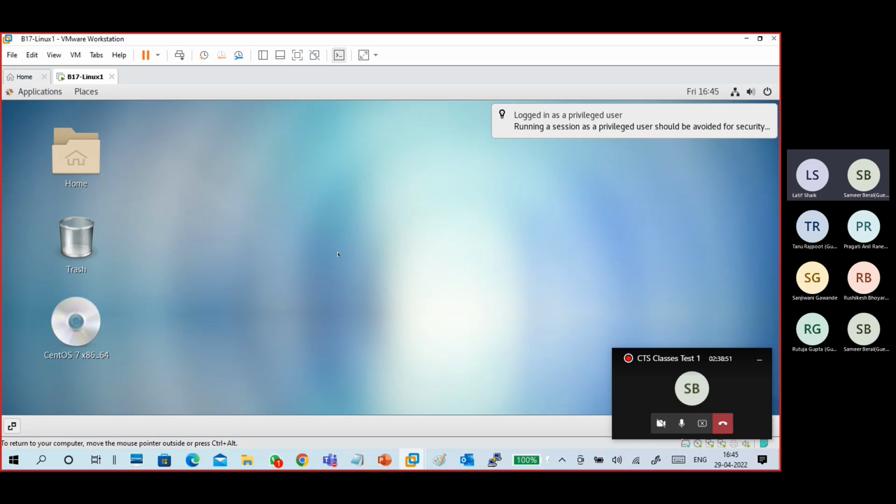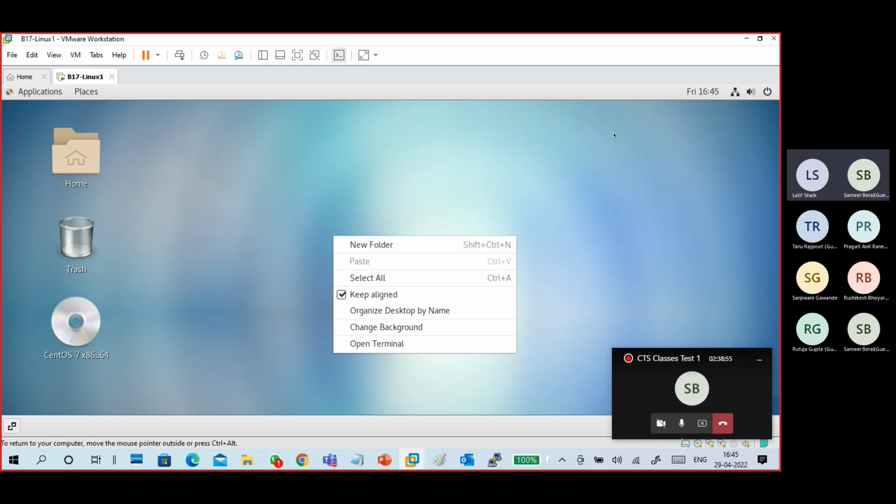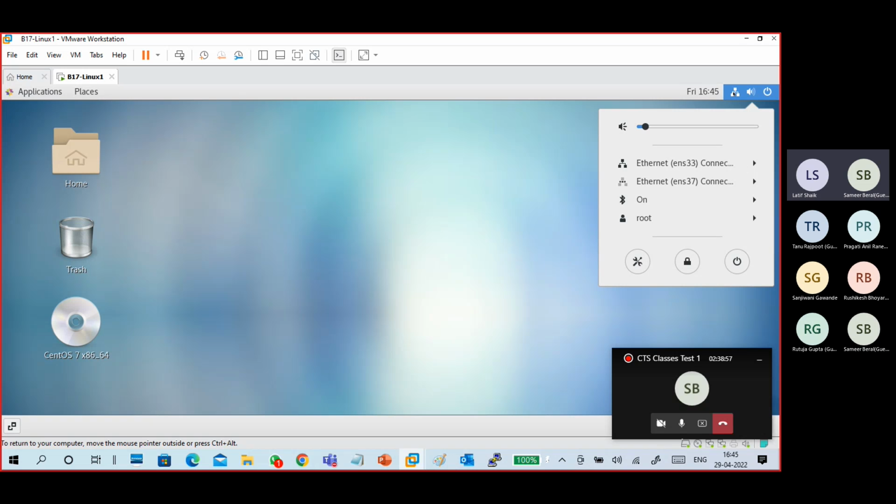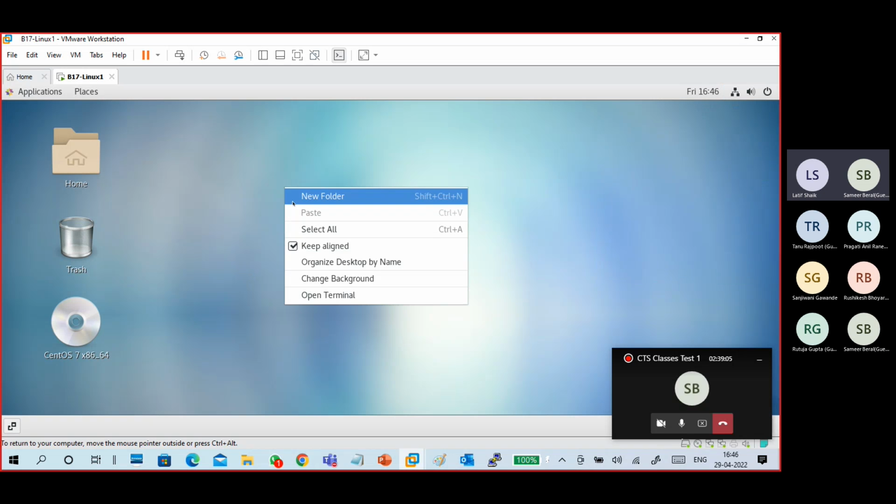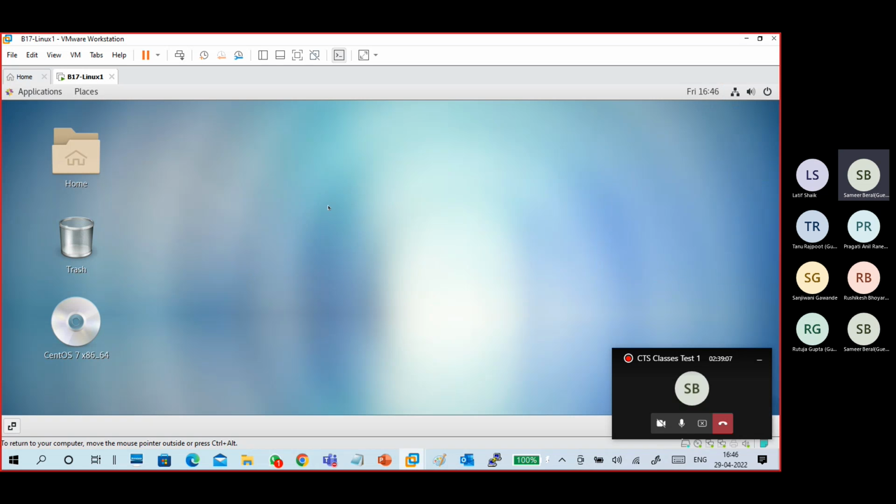Okay, now you got a machine. Yeah, you can directly go to this. If it is showing, this is a second one. This second one, ENS37, is the one we connected to VMNet1.